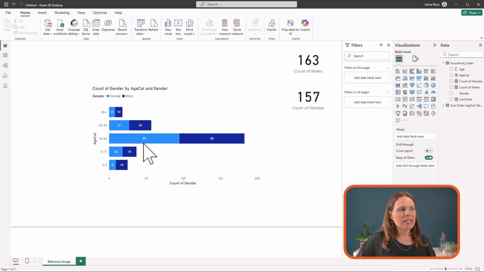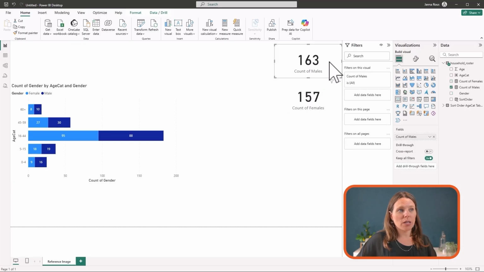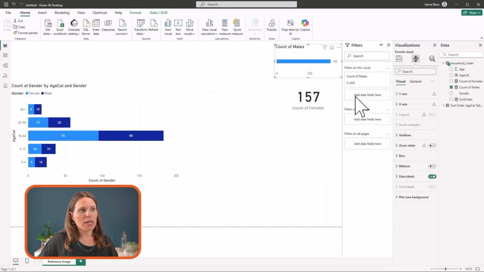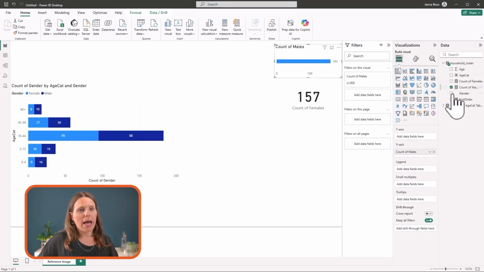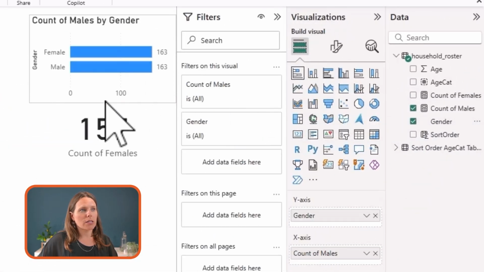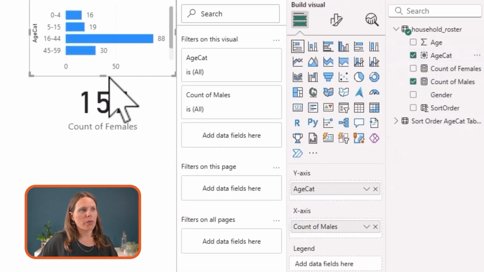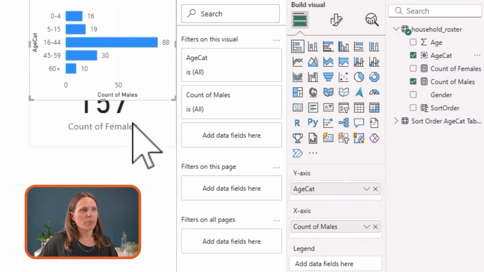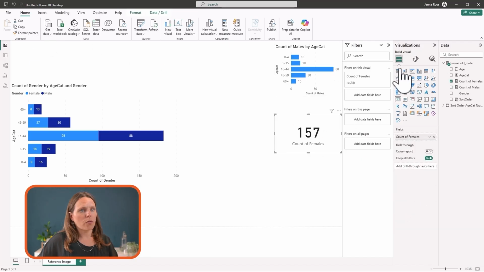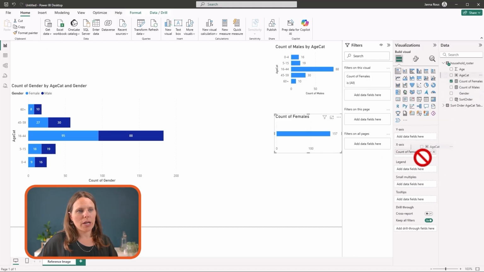Now what if I split that by age category? Instead of just showing these like this, I could put that as a stacked bar chart. Turn my data labels on so I can see that 163. Then I can put in the gender on the y-axis, whoops, not gender, I want my age category on the y-axis. And I can see how that splits down. I can copy that formatting over here and throw in the age category.